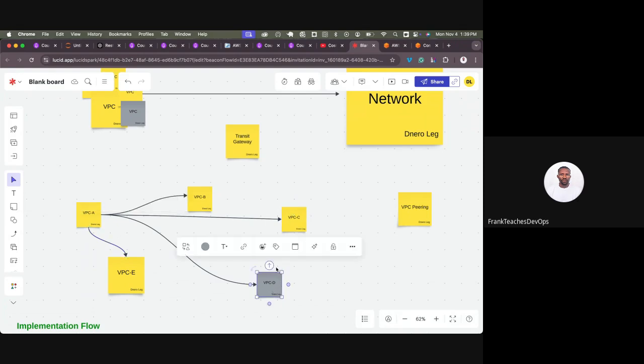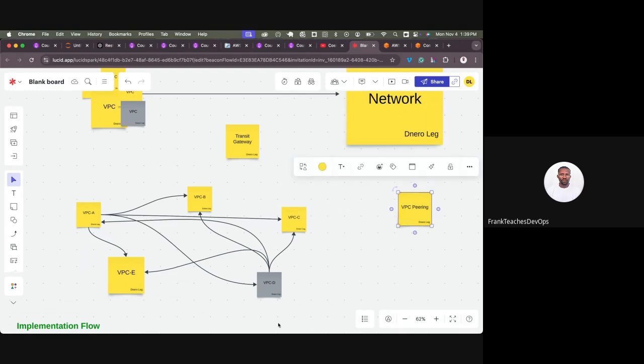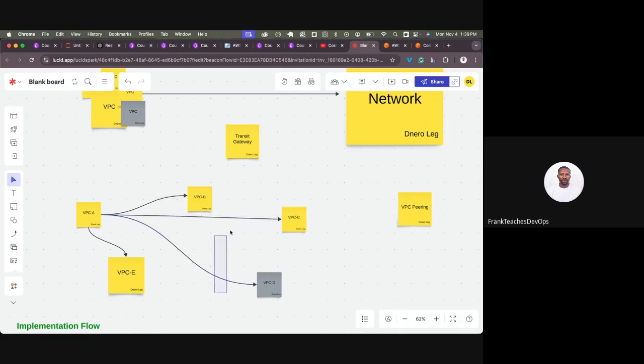VPC D should be able to talk to this one, this one, this one, and this one. You can see how my network connectivity is now becoming very complex. For this to happen, there has to be a peering connection between each of these VPCs. Now, let me remove all of these. Let me show us something.